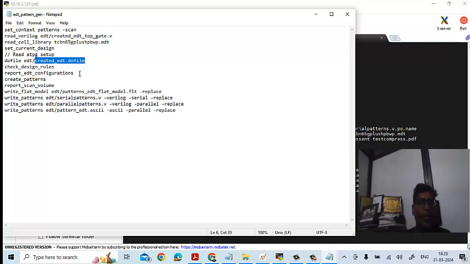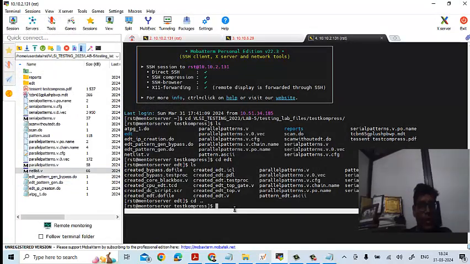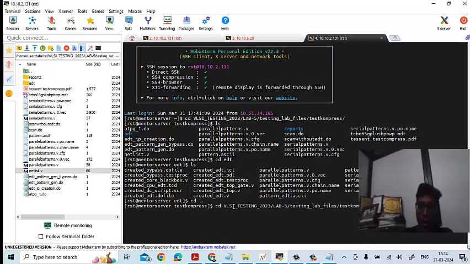Then we are asking to create patterns and report the scan volumes. And finally we are getting all the patterns in serial mode, parallel mode, ASCII mode, and the complete detail has been written in the EDT folder itself. That's all. So I'm going to run this in Tessent. Here it is, EDT underscore pattern generation gen.do. This is the third do file which I am running in Tessent.